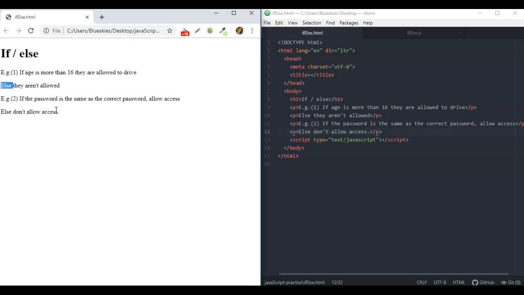Another example is if a password that's used is the same as the correct one, then we can allow access. If not, or else, don't allow access. What I recommend you do is pause the video here and think of two similar examples that would fit into this pattern. Okay, I hope that went well.